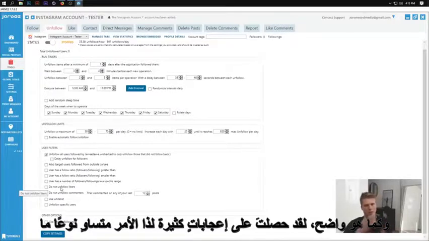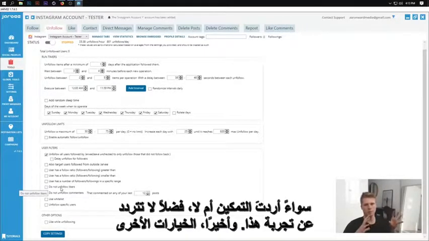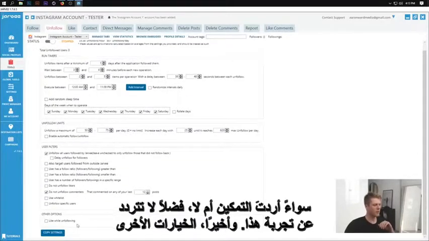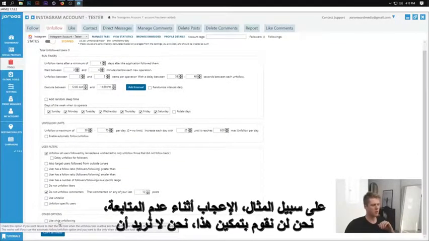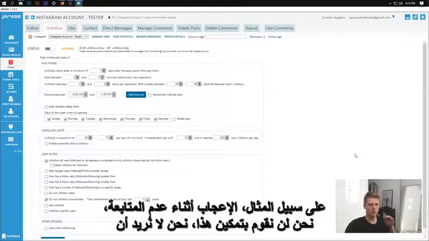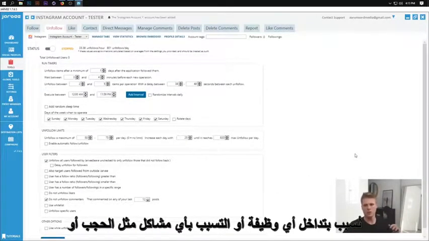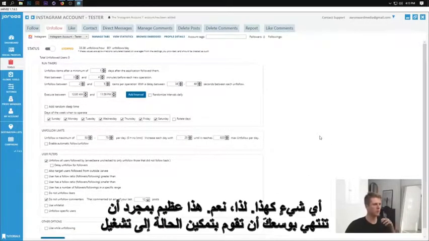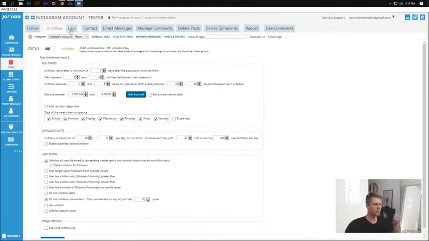Obviously likers, you get a lot of likes. So it's a bit of a 50-50 if you want to enable it or not. Please feel free to try it out. And finally, other options like unfollowing, we are not going to enable this. We don't want to be overlapping any actions or causing any issues like blocks or anything. So yeah, this is great. Once you're done, you can enable the status to on.